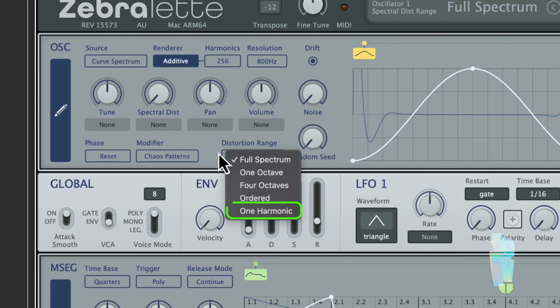Then you have 1 harmonic, where each harmonic is going to be randomly shifted towards neighboring harmonics only. This option lets you sequence or otherwise modulate randomness during playback. So this is something that's going to be good for percussion sounds and cymbals and stuff like that.